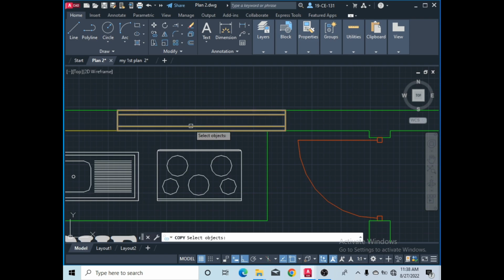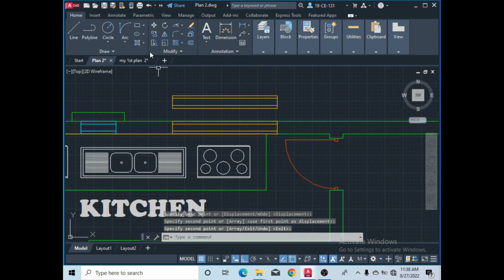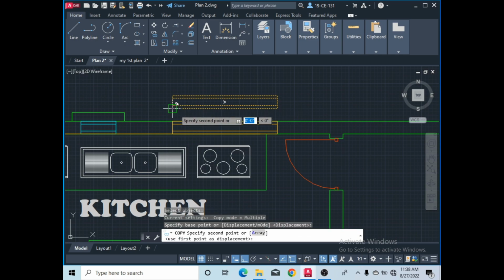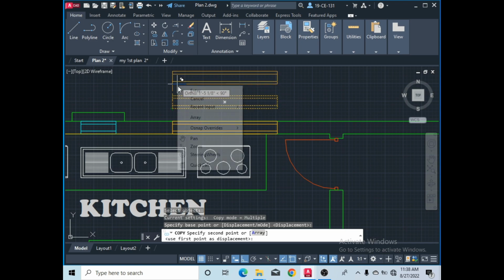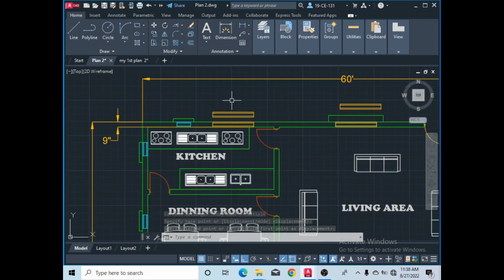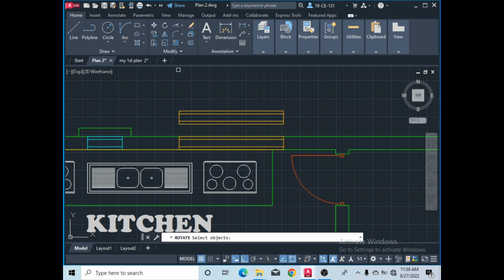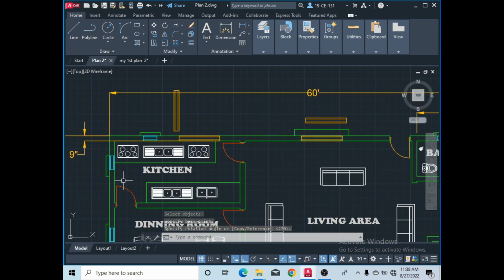Let's copy it and then move it. Let's take the move command and select the object, press enter, specify the base point. It was the copy command, so take the rotate command, select the object, press enter, specify the base point. Now, you want it like this or this, it depends on you. So simply click it, it is rotated 90 degrees. You can now use it in this vertical wall.